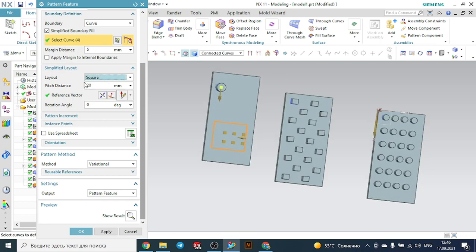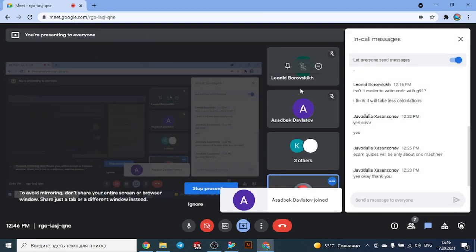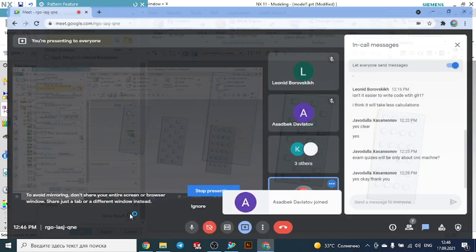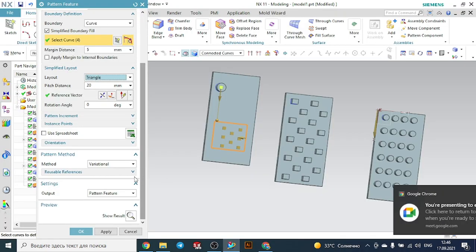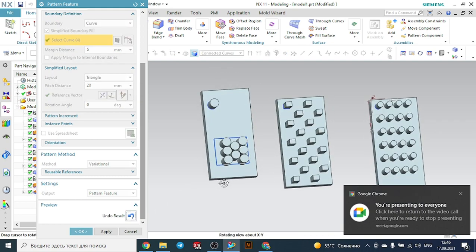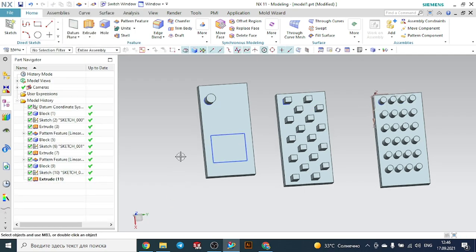The same way we can make the layout as a triangle like this. Let's see this one, just a moment. So you see the layout becomes a triangle. We can make a preview. So it is exactly located in the inside of this one. So this is how it's obtained.